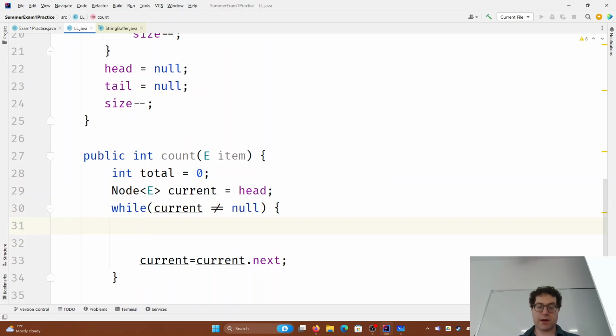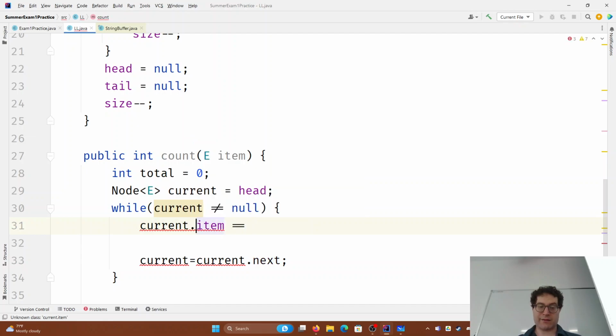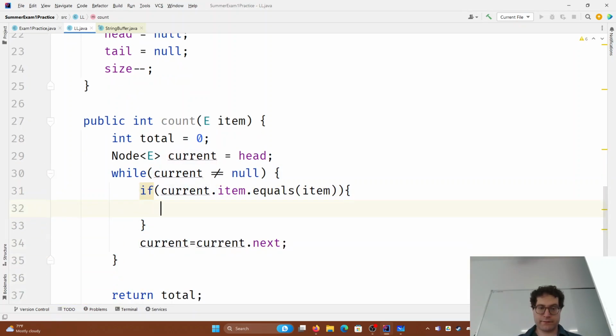Okay. And then what we do is we just simply look at current.item. We're going to ask if current.item is equal to the item we're looking for, so dot equals. Okay, and if they are, do total plus plus.